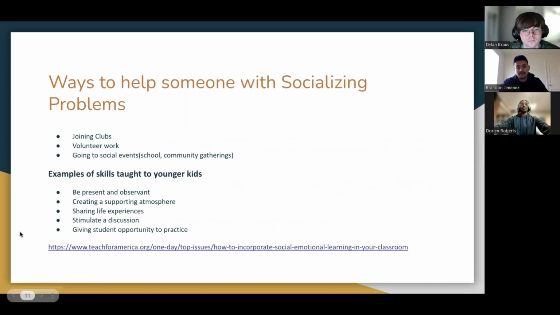And here are some ways that I found in which individuals can be helped to prevent or treat these problems as they present themselves, whether at an early age or at a later stage, like I mentioned, young adulthood. So ways I think this can be combated is through joining clubs, volunteer work, going to social events, whether that be at school or within a community.